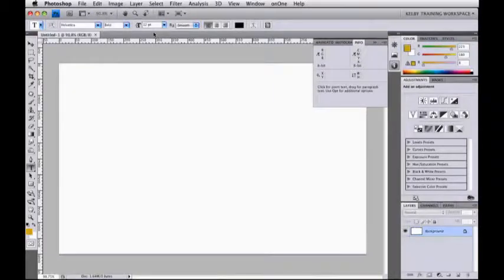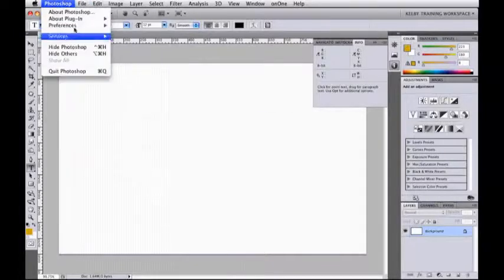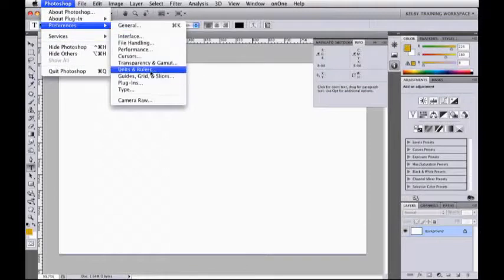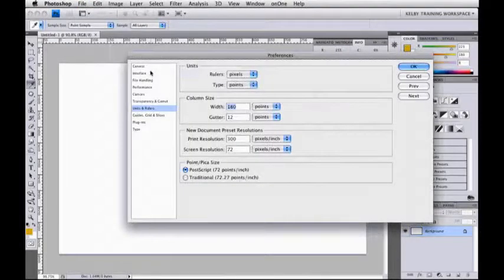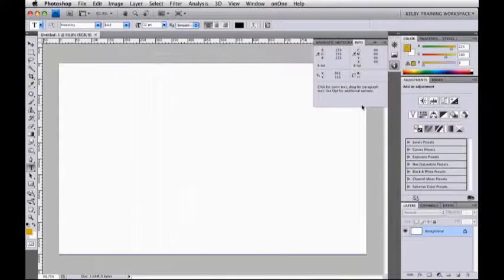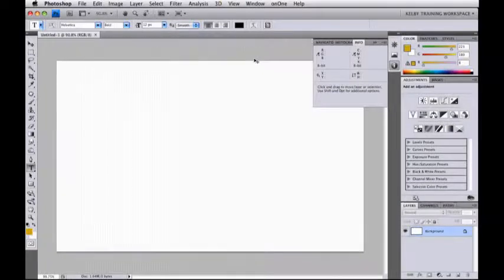We'll click on Photoshop, go to Preferences, and then go to Units and Rulers. Under Units and Rulers, I'm going to make sure that my rulers are set to pixels, and my type is set to pixels as well. I'll click OK. I could also just right-click on the ruler and change it. To show and hide the rulers, you can press Control-Command-R, and I'll bring them up. Now, that deals with the Preferences section.